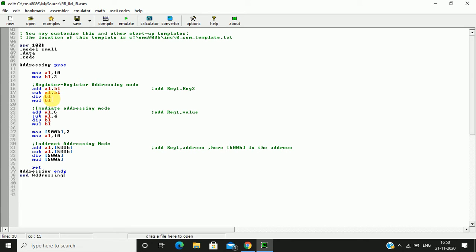After that, we are subtracting values. So AL minus BL. AL is containing 12, and 12 minus 2 will come out to be 10. We'll see after emulating it, but I'm just explaining how it will work. So AL will contain 10.